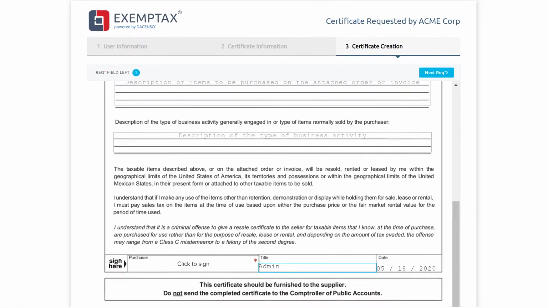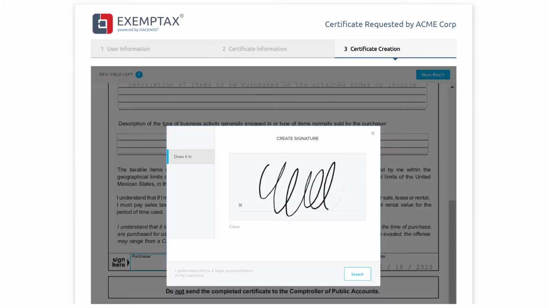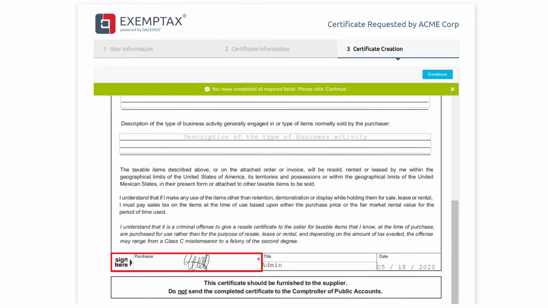Let's continue by filling out the rest of the form, and sign the document by clicking on the signature field. You'll also notice the date field for this form has already been filled out and is no longer editable, helping to enable an audit trail.